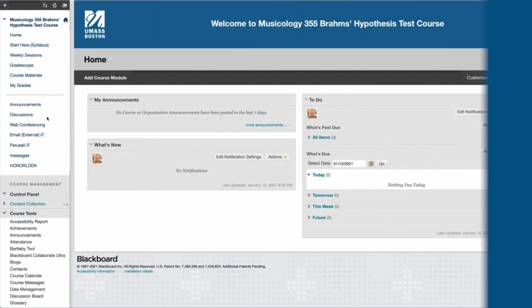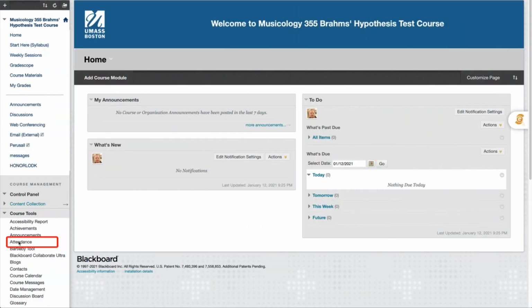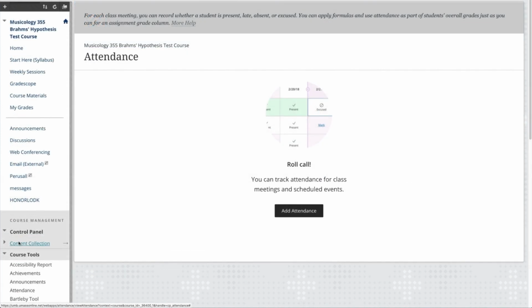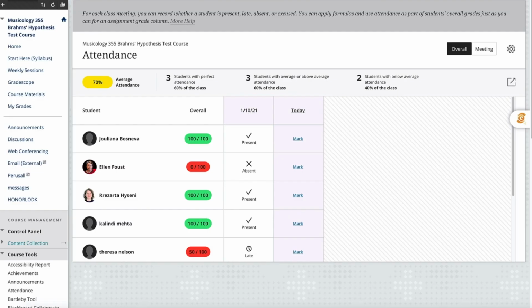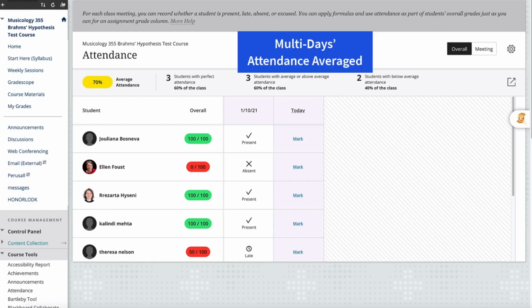We start by first enabling the attendance tool in Blackboard. You do this by clicking Attendance under Course Tools in your course menu. Please be aware, by enabling attendance, it is, by default, considered part of the student's total grade and worth 100 points. Unless you choose otherwise, it will display in the Grade Center and the student's MyGrades as a semester-long average.